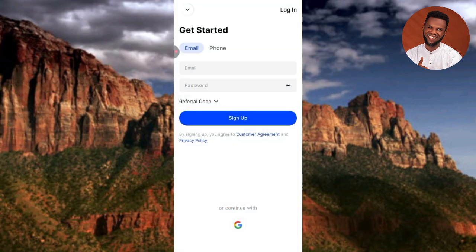So right here is the sign up page. You can either create your account using your email address or your mobile phone number. You can see email is already selected. If you want to use your mobile phone number, then you tap on where you can see phone. So let me tap on it. You can see now phone has been selected, but I don't want to use my phone. I want to use my email address. So let me tap back on email.